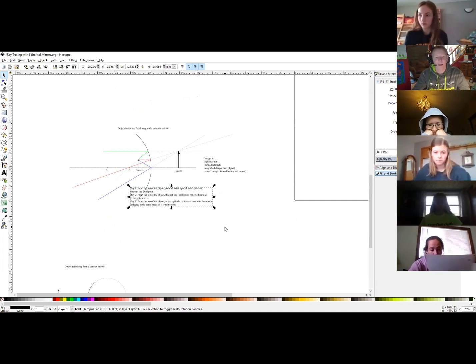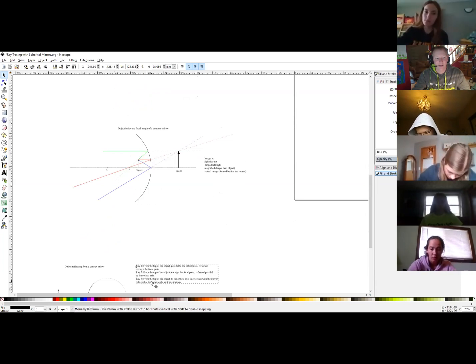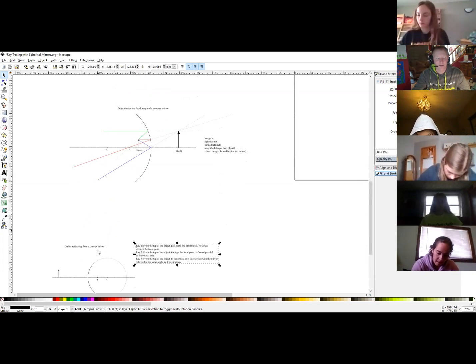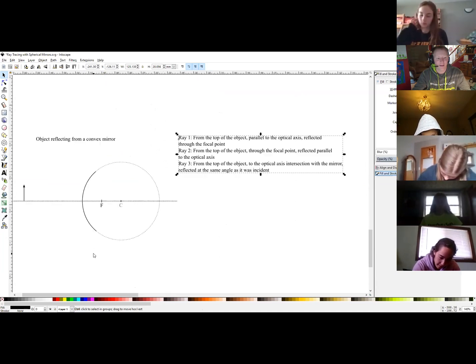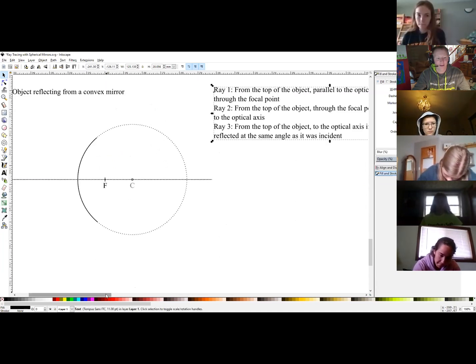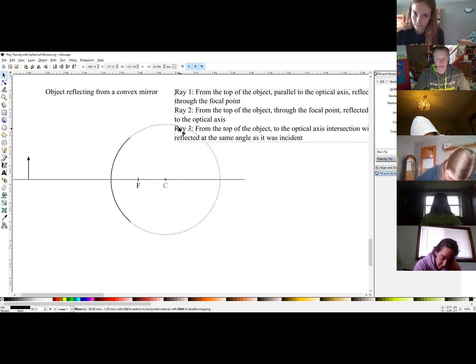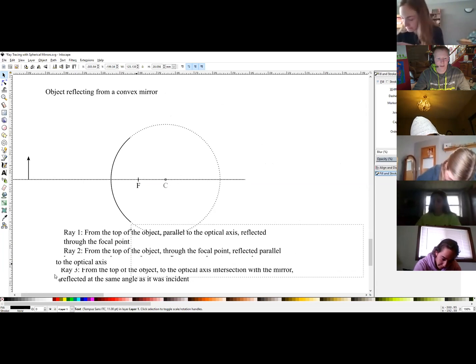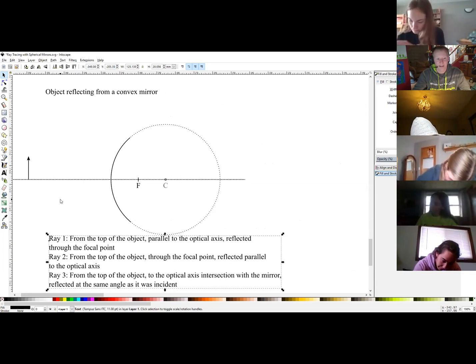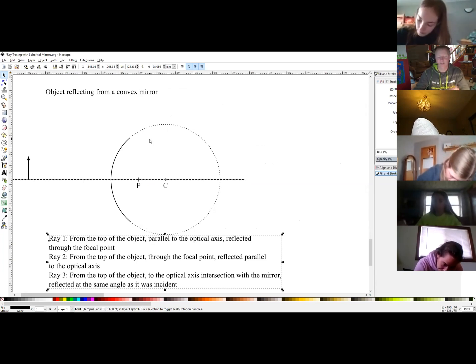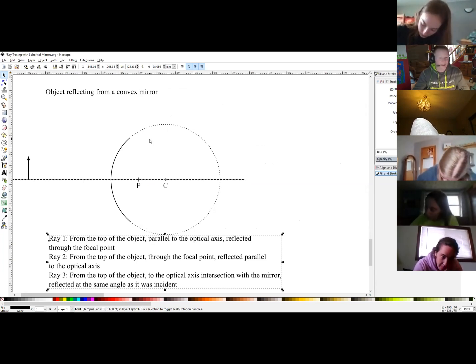Okay. And then the last one we're going to look at is going to be an object reflecting from a convex mirror. Convex mirror is still a spherical mirror, so it's part of a sphere. But this time, the near point is in the center, and then it's curving away from it. So that's like the backside of a spoon.